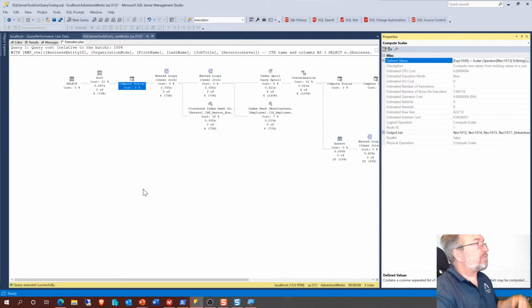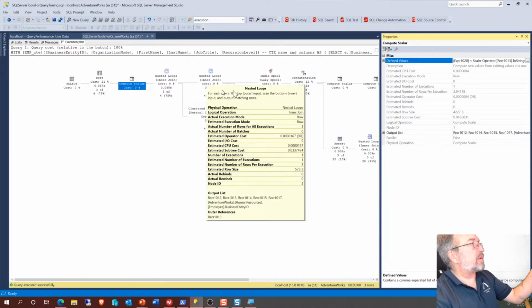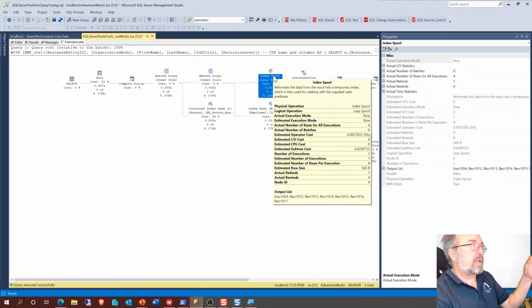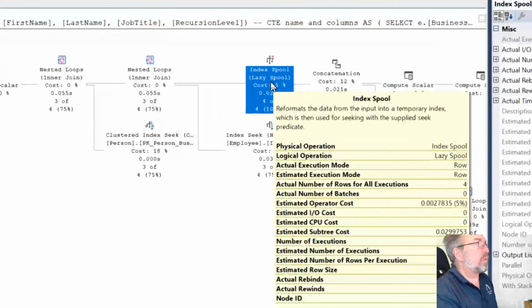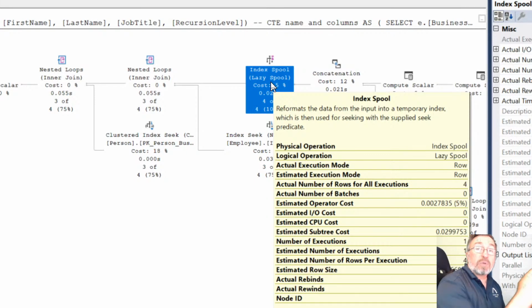Fine. So we're going to follow along logically. Node ID 0, node ID 1, node ID 2. Cool. Seeks, we know what they are. We're not going to sweat that. Nested loops join, index seek, index spool. Okay. The only time I like tooltips is for two things. Getting the description of an object and showing you guys the description of the object, because when I get the tooltip up right, I can zoom directly to where it is and you guys can read everything. It's the only time I like tooltips. Anyway, the tooltip says it reformats the data from the input into a temporary index, which is then used for seeking with the supplied seek predicate.